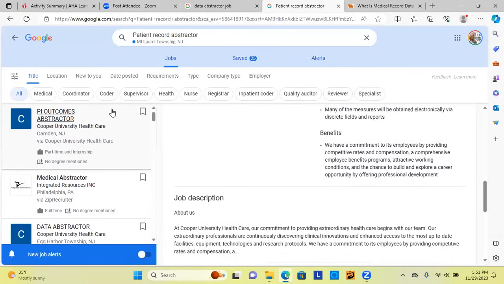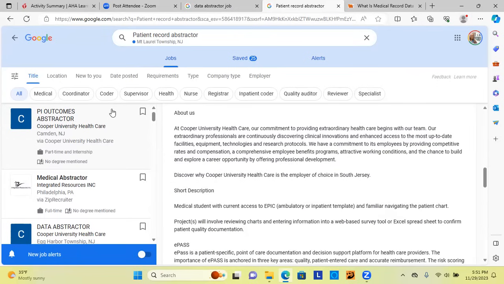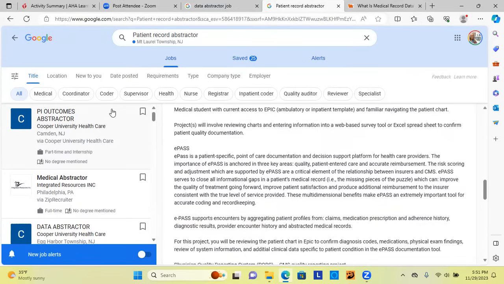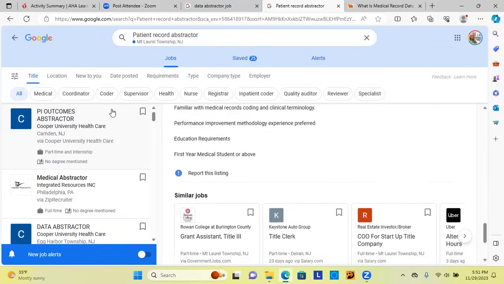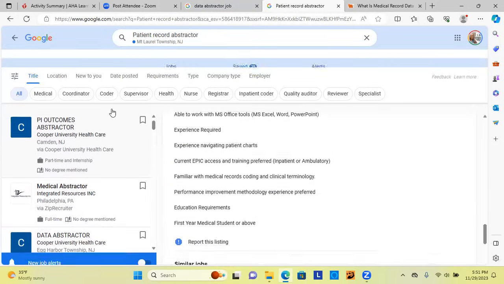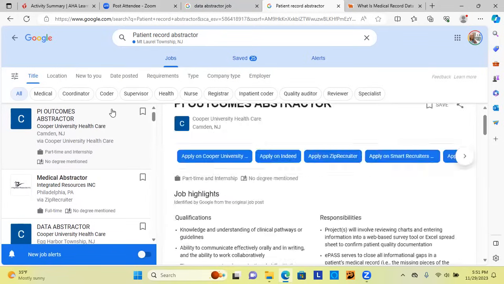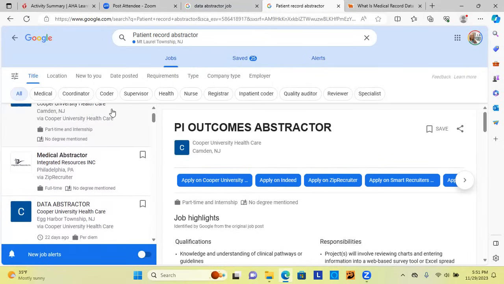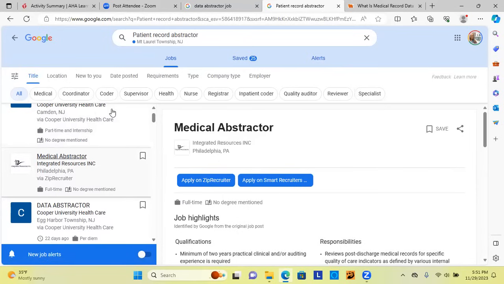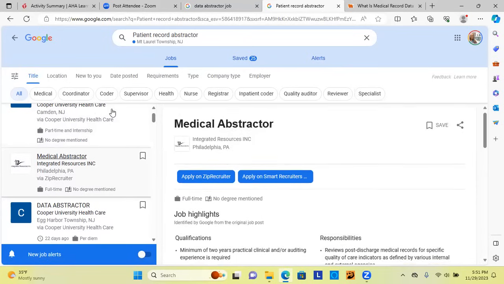Encounters and aggregating information from patient encounters. This is also knowledge and understanding of guidelines. So this one is going to be more for a bachelor's or higher, someone who might be a medical student for abstractor. They meet all certain levels of abstractors. So let's look at one that is a medical abstractor.